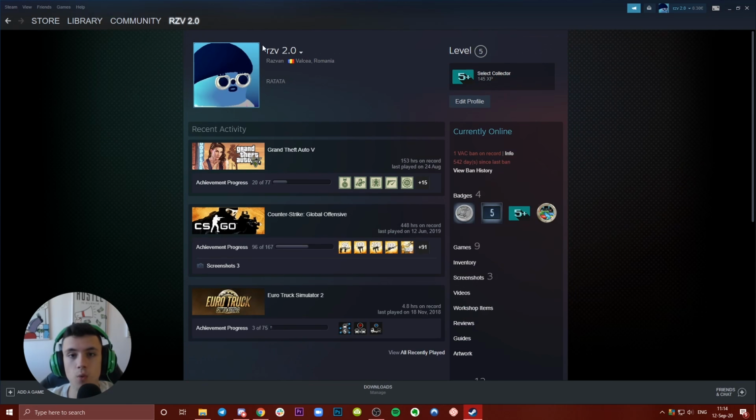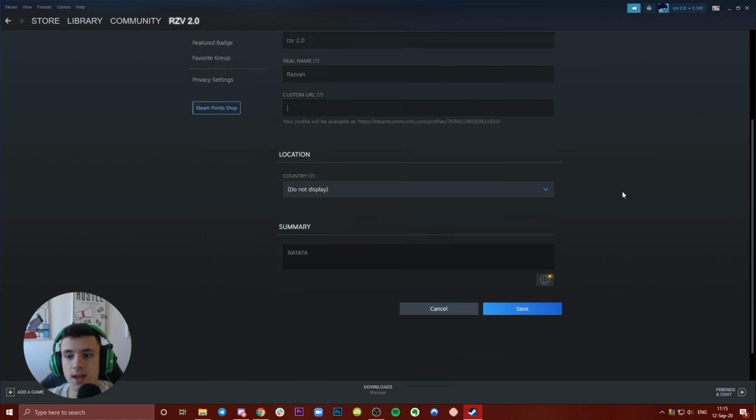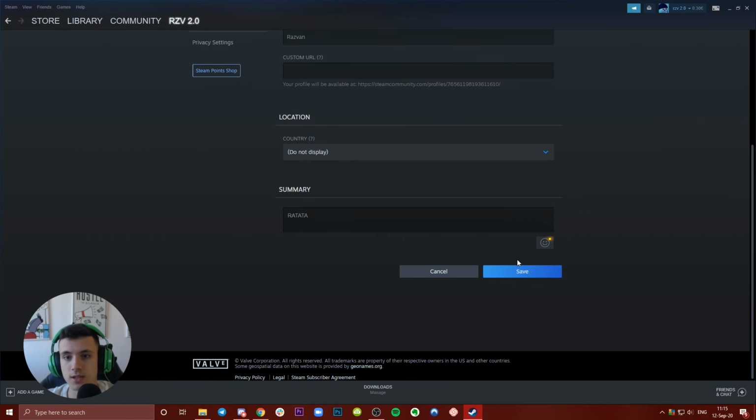Okay, so first of all, what we need to do is to make sure you don't have a custom URL attached to your Steam account. So once you come here to your profile, make sure to go edit profile. And what you want to do next is check if you have a custom URL. Like your profile will be available at http://steamcommunity/profile/. Okay, so here, if you have a custom URL, whatever it may be, what you need to do is to first make sure you remove it, like just remove it, and then go save. Okay, so this is the first step.